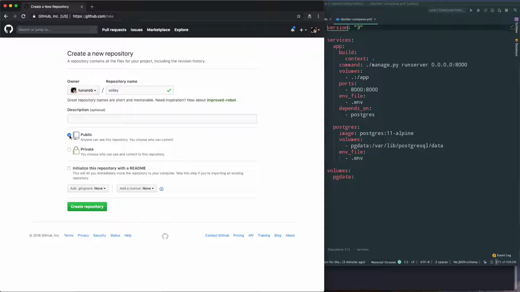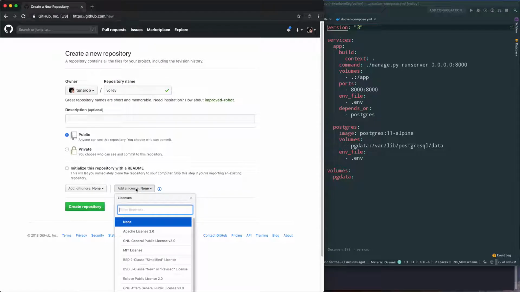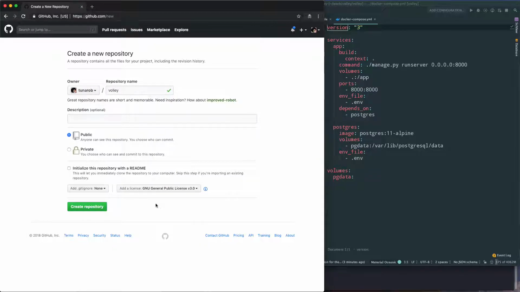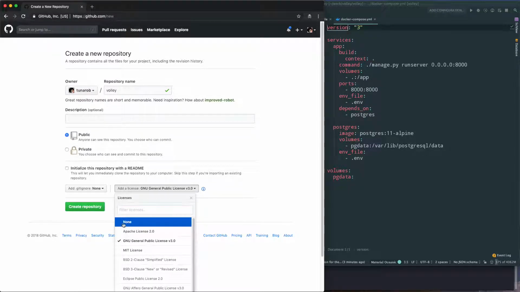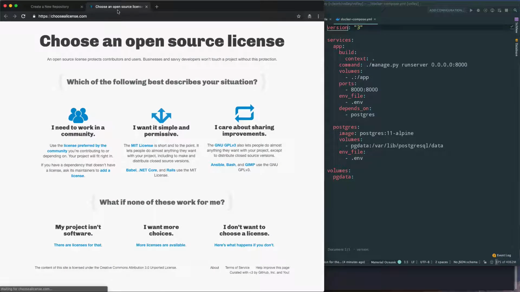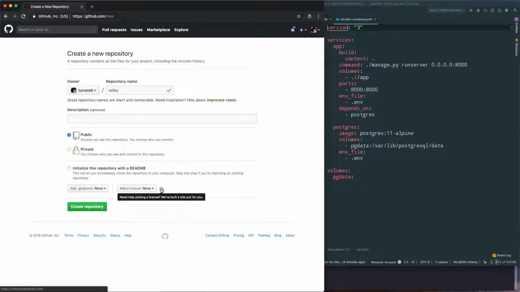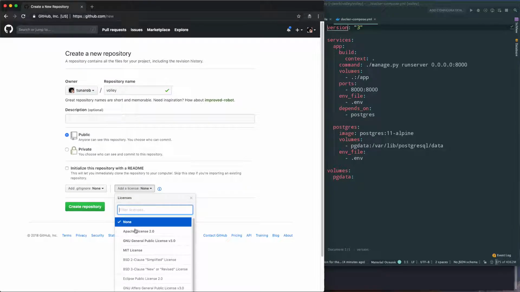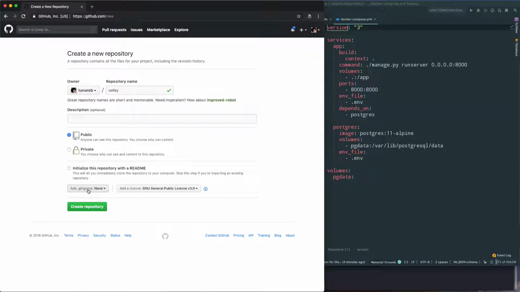Yeah, it's going to be a public one, and we don't want to initialize anything. Maybe let's add a license. Or actually, maybe don't. Let's leave it as it is for now. Well, let's see what they say. Okay, let's do that one. We don't want to attach any Git Ignore for now. Okay, let's create the repo.